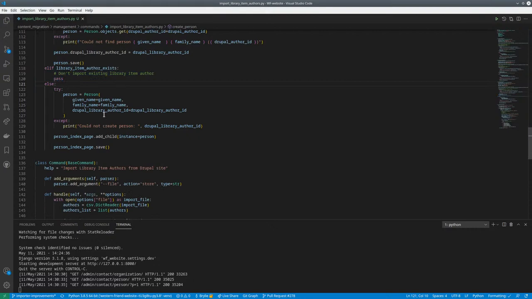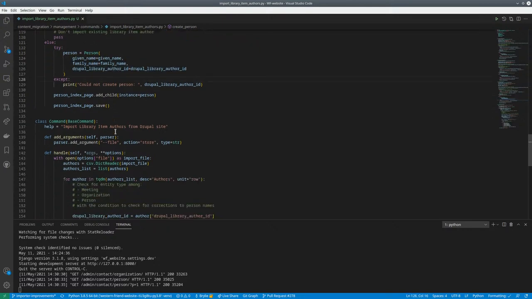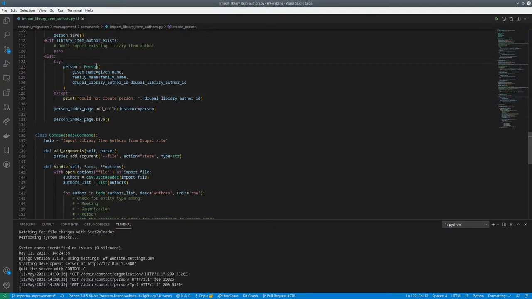And then the final case is we're going to create one. At this point, we know it's just a library item author and not a magazine author. So we just create it with a given name and family name. There's a little bit of exception handling here, I think from a previous session where I was having some troubles with one of the fields. I'm not sure why, but I haven't had any problems. This exception handling can probably go away.